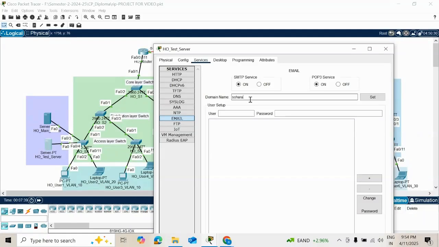Okay, I'll go with Sohar Oil, soharoil.com. Whatever domain name you have in your project, you can add that. Then click the set button. Okay, don't forget to click set. You have to click the set.